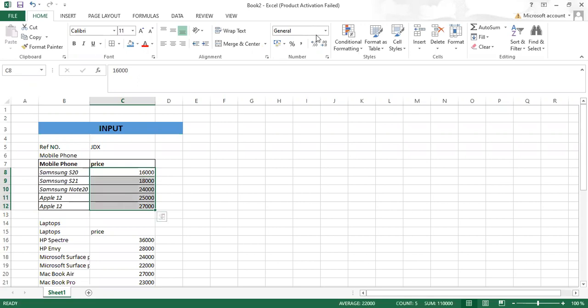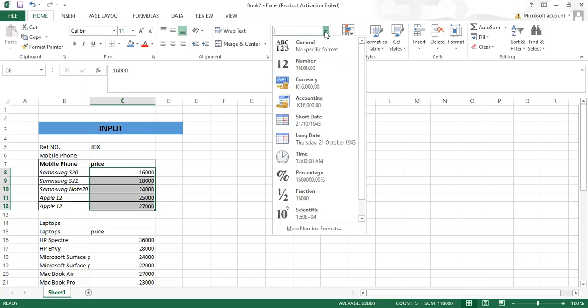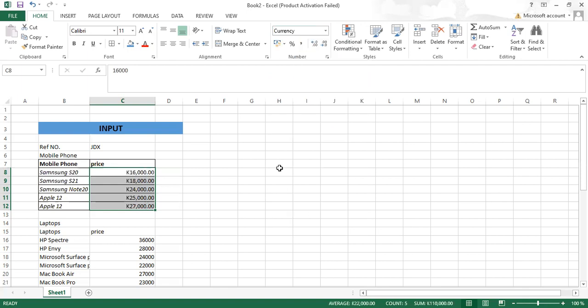Okay, we go on General, just under Home there. Click on the arrow there. If it was already in currency, just click on Currency here, and the numbers will be in kwacha like that. If it's not in currency, it is giving you dollars.